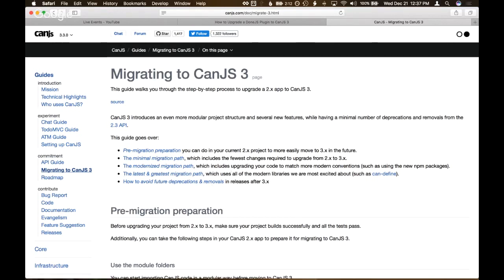And then this last step in the guide are things that we might deprecate or we might remove in a future release, like a CanJS 4 release. So there are things that you can do in your CanJS 3 app to set yourself up for upgrading even past CanJS 3. Does that make sense?